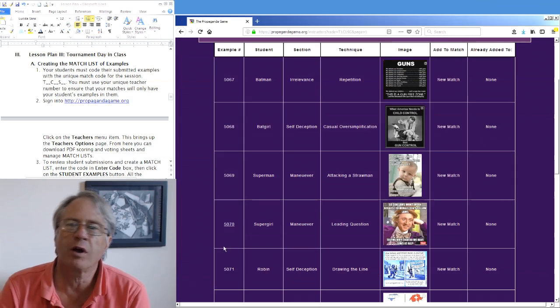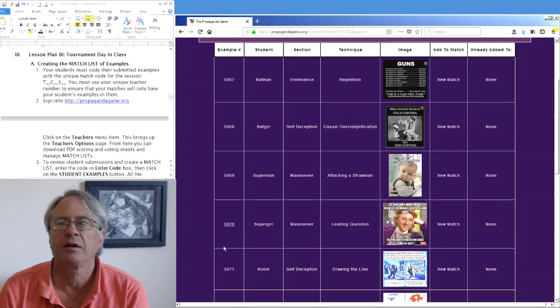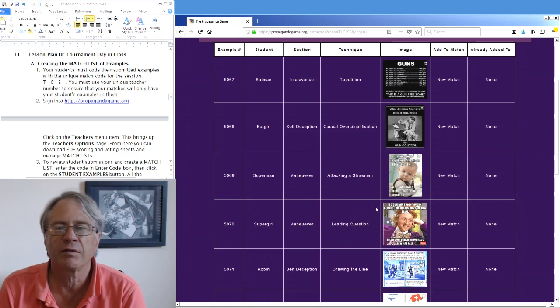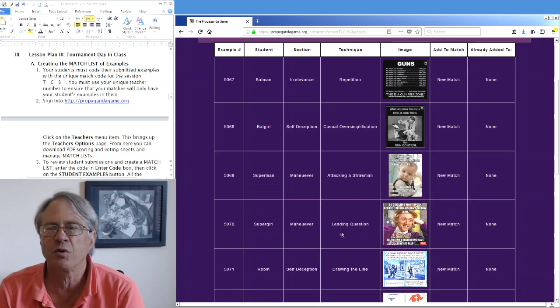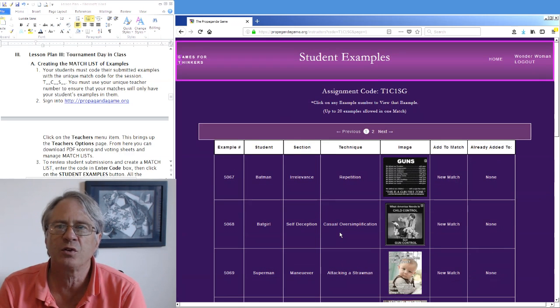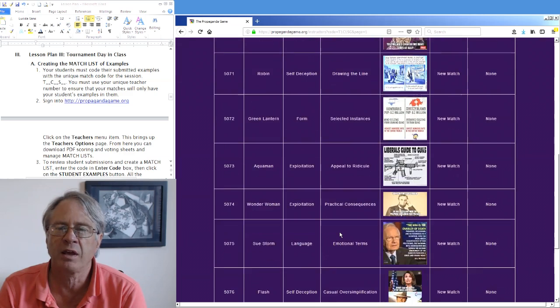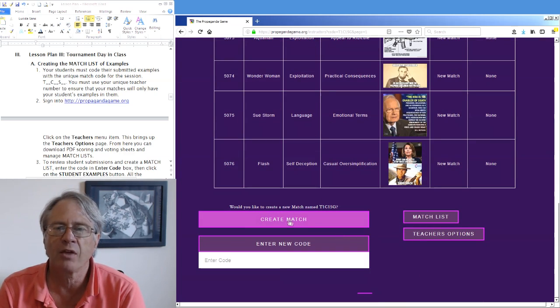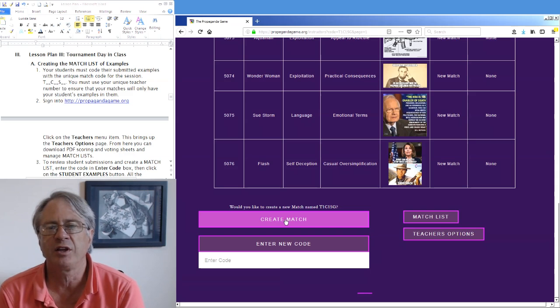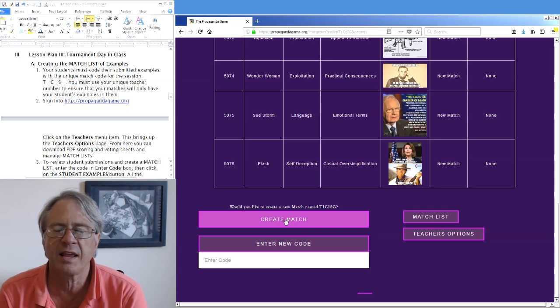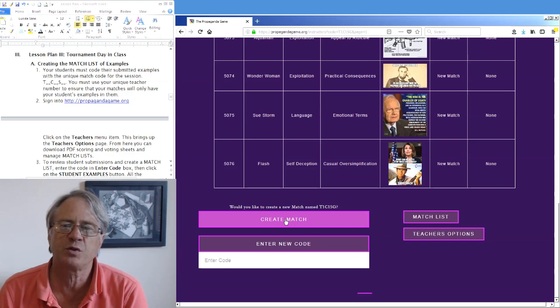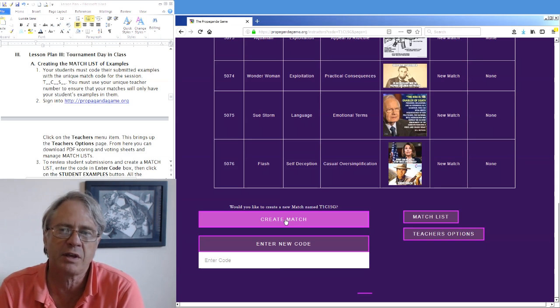But let's assume I've worked my way through the entire selection of assignment examples that were returned by the students coded with that code. So I've now approved all the ones that should be approved from that list, and the next thing to do is to go ahead and make up a match. There is a button at the bottom that default assigns the match with the same name as the code that was used to generate the examples, and that makes it convenient.